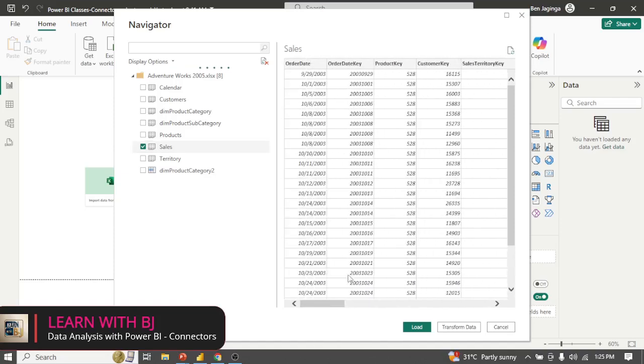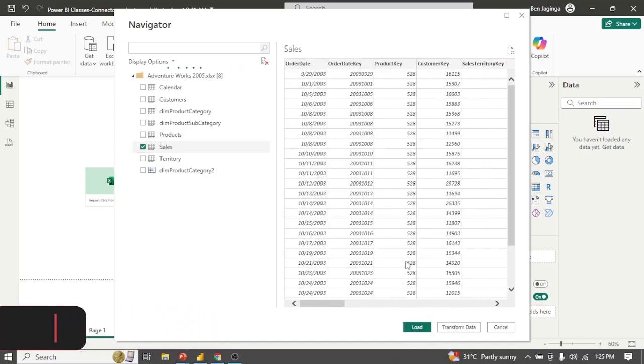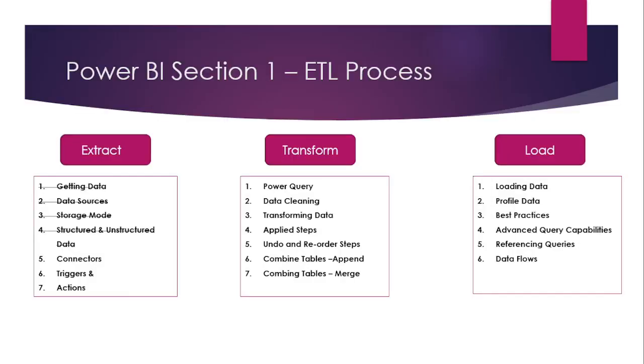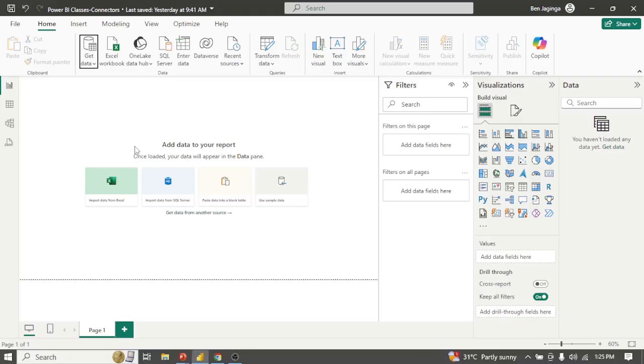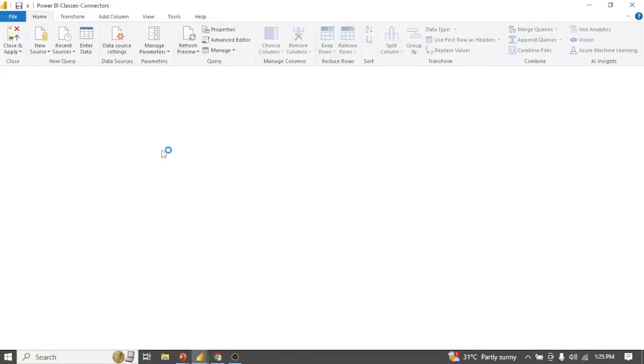Then again, from here, you can decide whether you just want to load it directly to the BI application, or you need to do some transformation. So when you want to do transformation, you'll click on transform data. This will take you to Power Query Editor.